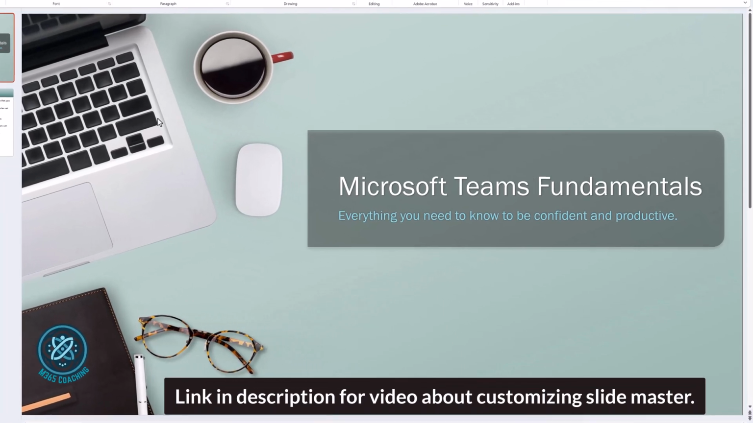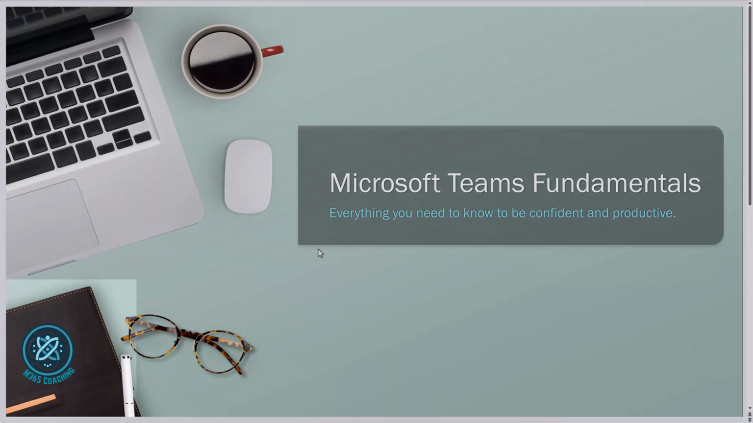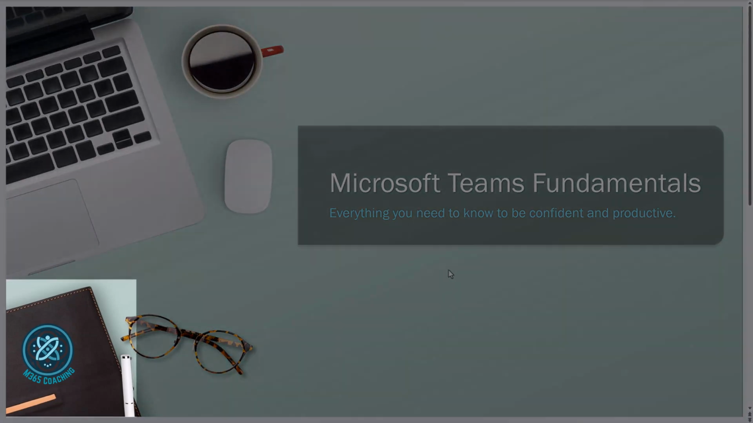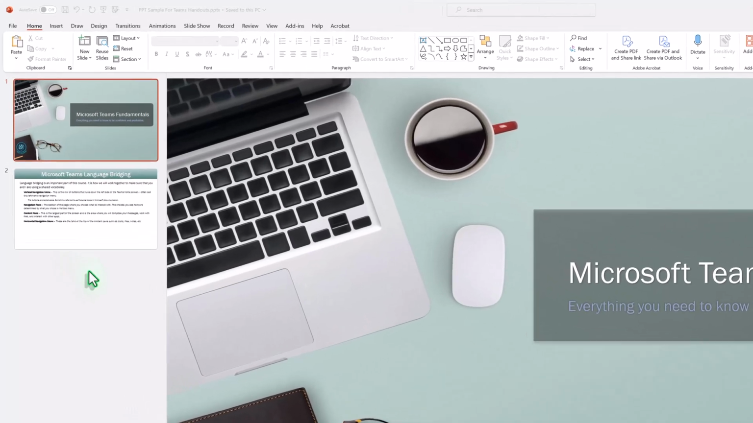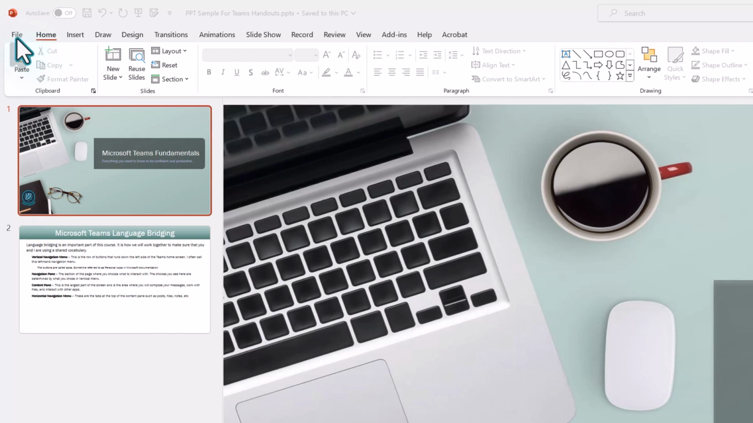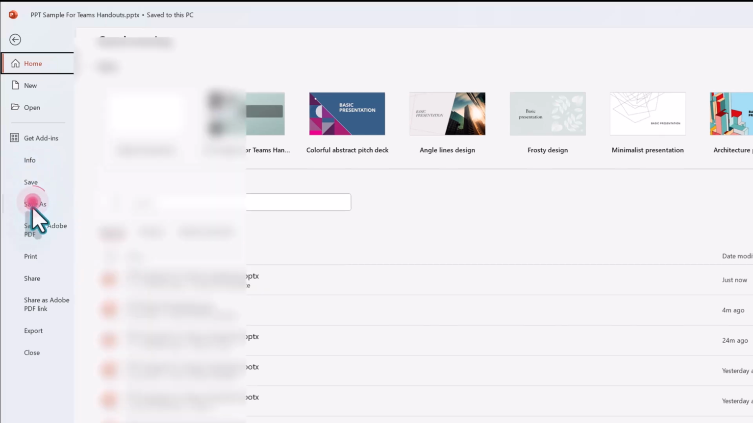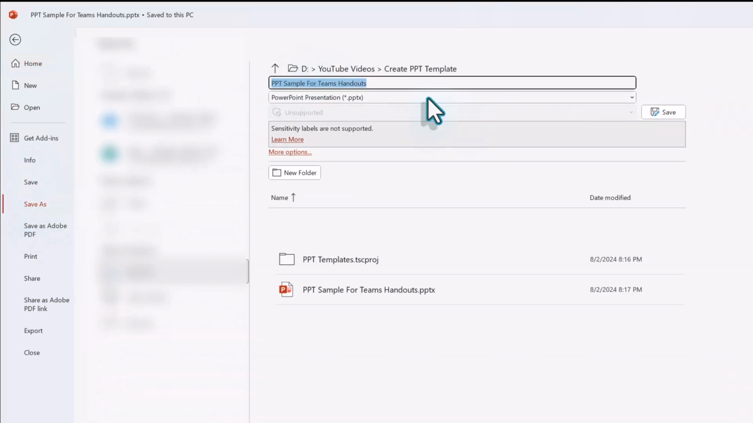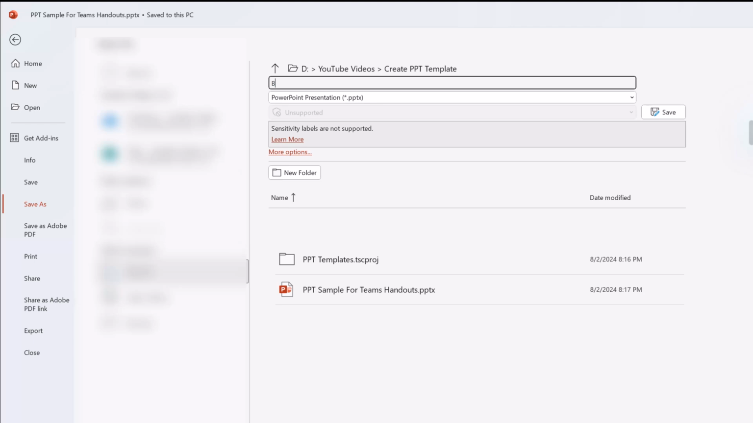Here is a sample presentation where I have customized the title page. I put my logo over the notebook and picked fonts that I feel are easy to read. To save this as a template, go to the upper left-hand corner, select File, select Save As. Then towards the center of the screen, I'm going to change the name of the file to reflect that it's a template and not the actual document.